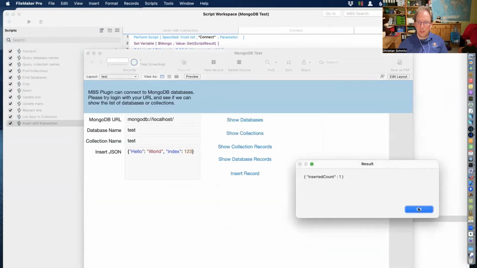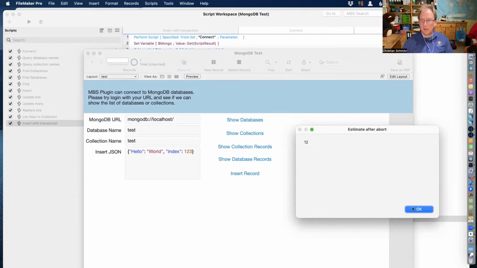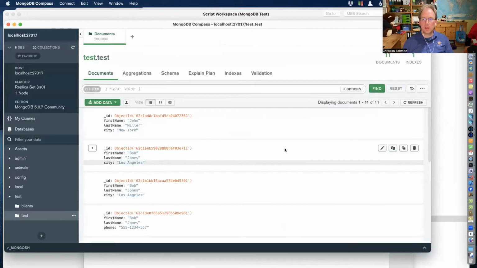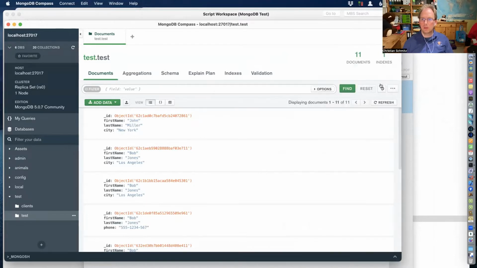Run again. 11, 12. This is what we got from the commit. So we see here's a timestamp, here's a signature, operation time. So we get some information here. I would have to look up in the MongoDB documentation to see what it means. But now we have 12 records, and let's go back to the Compass app where we have to find the refresh button. There it is. Okay, now we have 12.